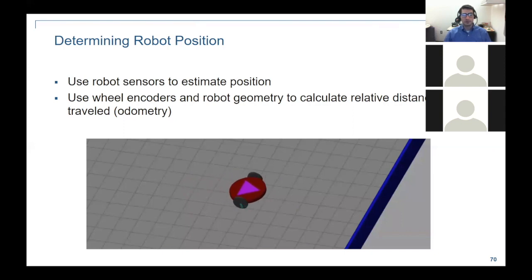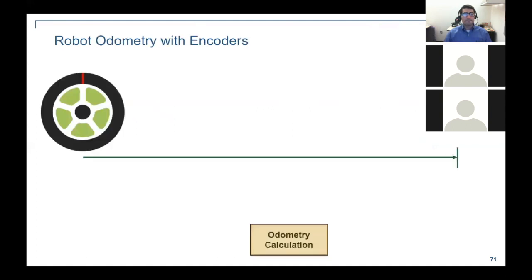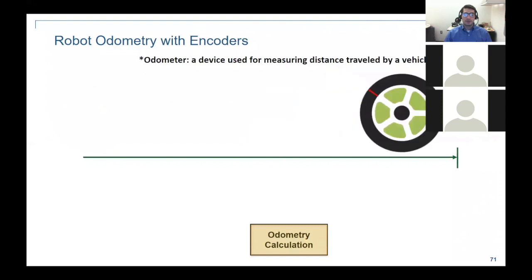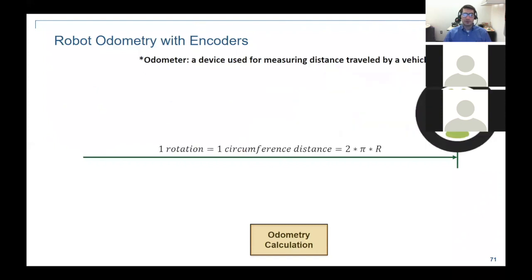And after we've implemented some odometry, we will be able to determine what the distance traveled is. An odometer is generally a device used for measuring distance traveled by a vehicle, and it is mostly based on the wheels of a vehicle. In this case, we can determine how much distance we've traveled because we know that one rotation of a wheel corresponds to a distance equal to the circumference of that wheel. The circumference is a simple equation based on the radius of the wheel: 2 times pi times the radius gives us the distance traveled in one rotation of the wheel.